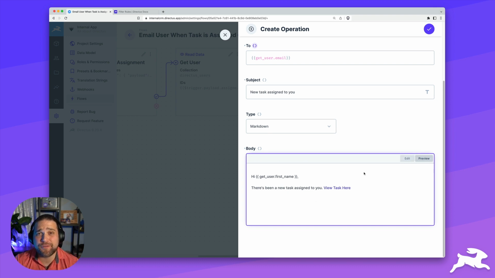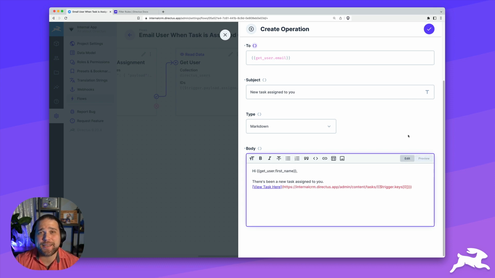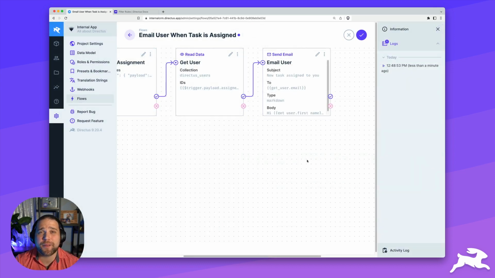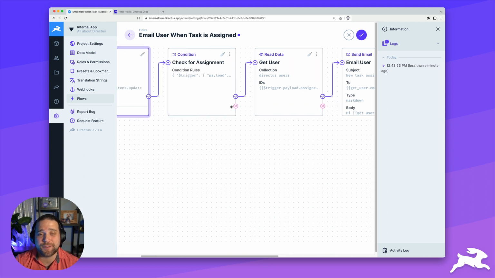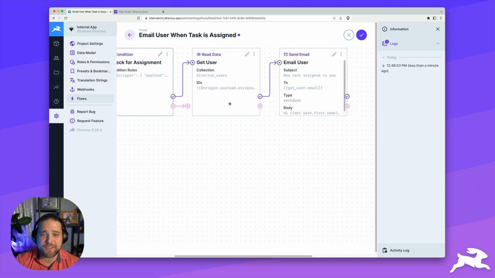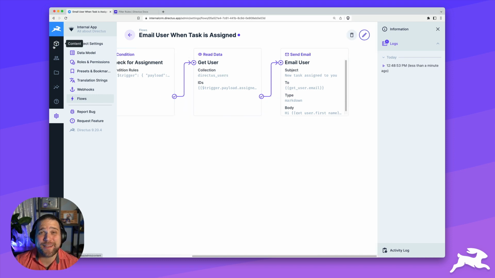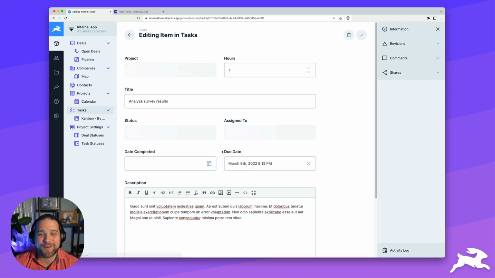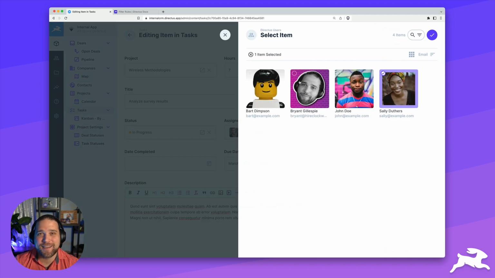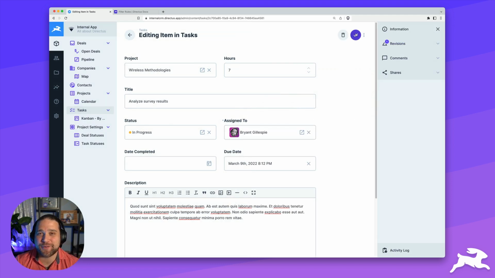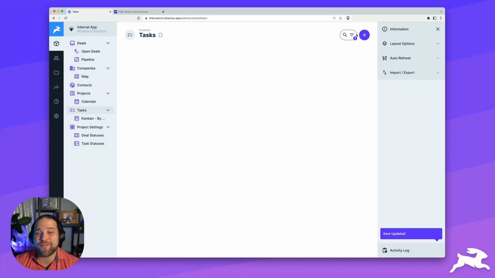You can use the preview tab to get a peek at what your email will look like. Just be aware that any dynamic variables aren't going to be populated until this flow actually runs. So we'll save this last operation and save our entire flow, and then we're ready to test this out. So I'll open up one of our tasks, change the assigned to field to myself, and wait for that email to come through.